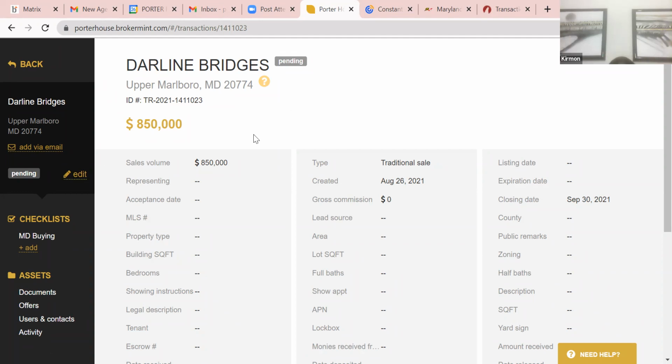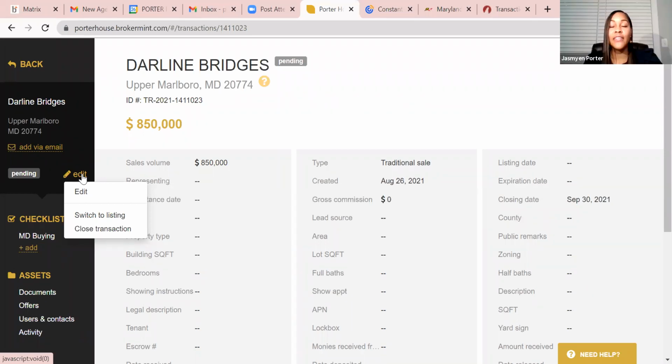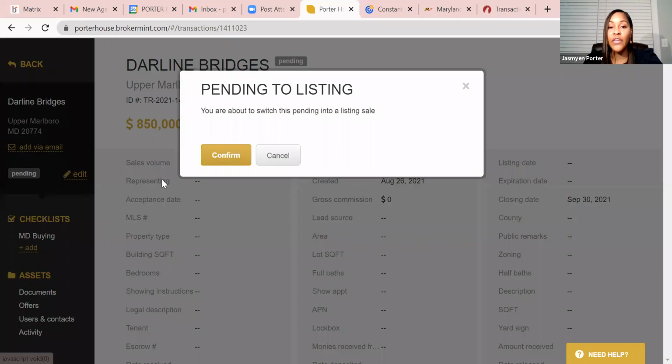So Ms. Porter, you're saying you do not change it until after you get the ratified contract and you're working on the ratified contract? That is exactly right. So pending simply means you're under contract and you're on your way to settlement. So once you get a ratified contract, that's when you're going to update that status. And the good thing is it only gives you two options. So it's not complicated there. You simply switch it either to listing or to pending.